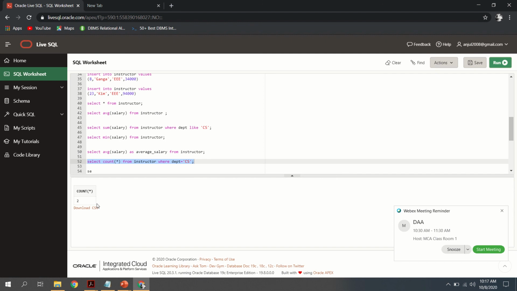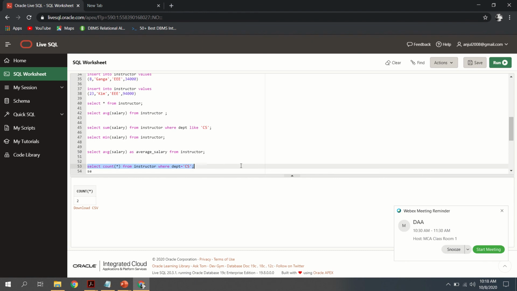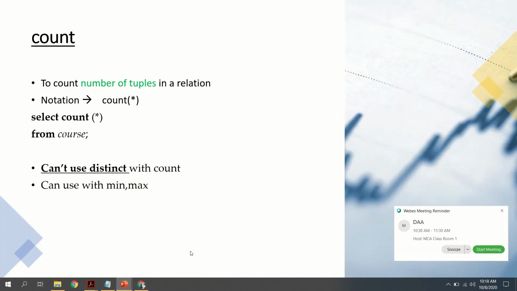The meaning of the count aggregate function is that it will count the total number of rows that satisfy a constraint. Here the constraint is given as the where condition. So this will give you the total number of persons working in the CS department, and we know that it is 2. And suppose we are not giving any condition, so there is no where clause. If you run this command, we can see that it will count the total number of rows in the instructor table. So you can see count star is equal to 5. That means 5 rows are there inside this table.